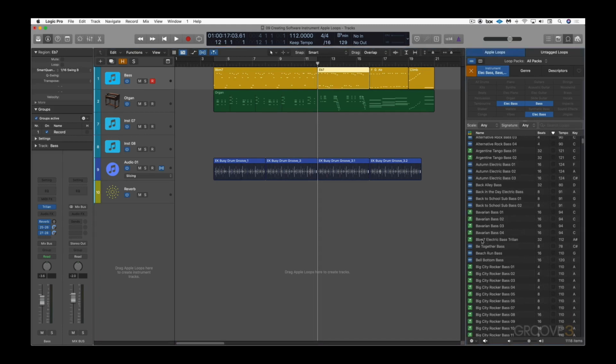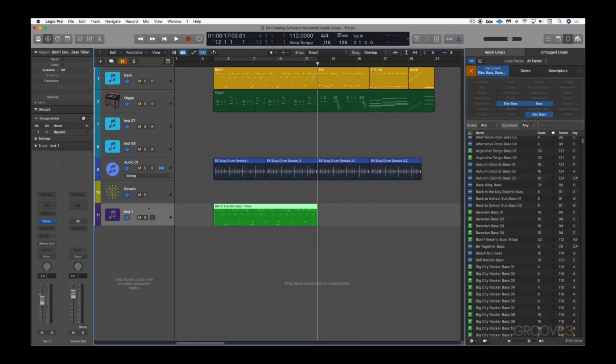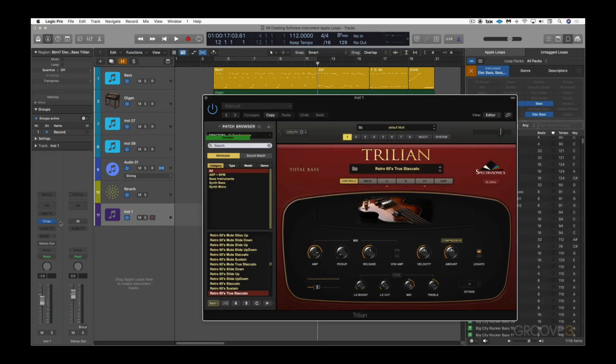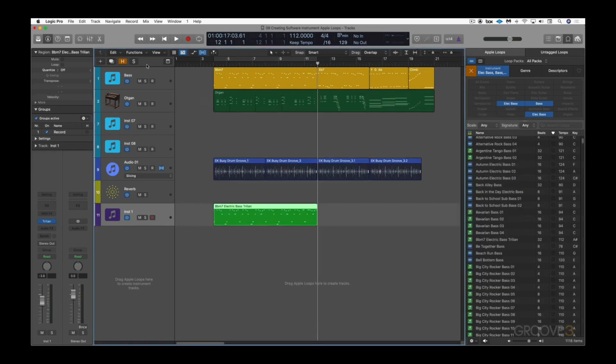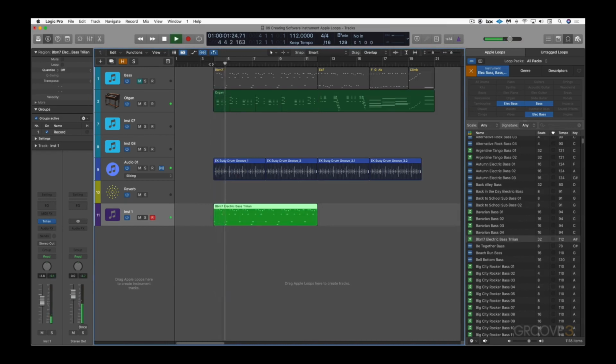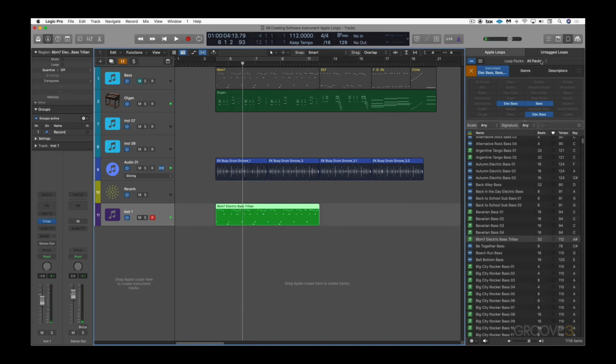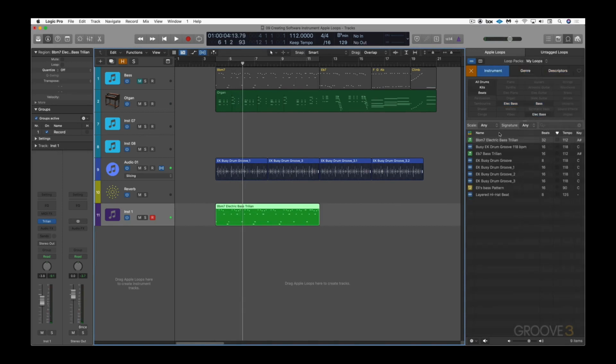There it is. So let me drag it in to an empty space over here, and it's going to call up the software instrument track, and it calls up Trilian with the same patch. So let's just mute this one and listen. So that works great, and I can always jump back here and just quickly get to my E-flat 7 loop.